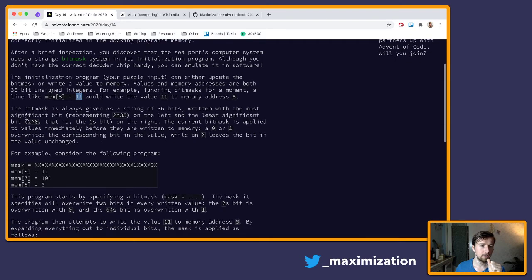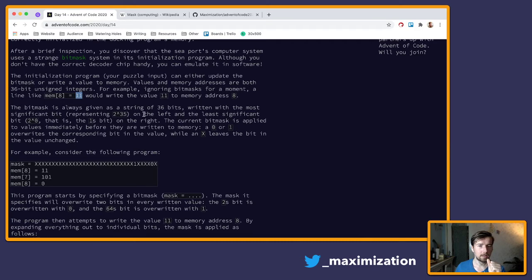The bit mask is always given as a string of 36 bits, written with the most significant bit representing 2 to the power of 35 on the left and the least significant bit, 2 to the power of 0, that is the first bit, on the right. The current bit mask is applied to values immediately before they are written to memory. A 0 or 1 overwrites the corresponding bit in the value, while an X leaves the bit in the value unchanged.